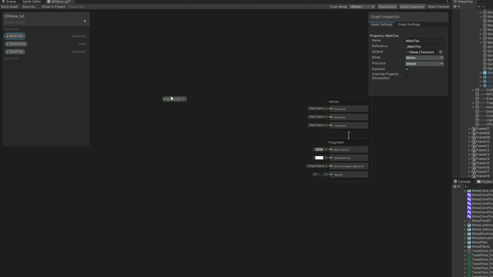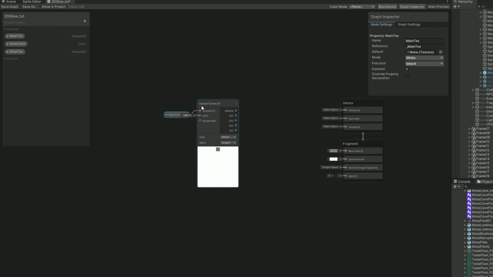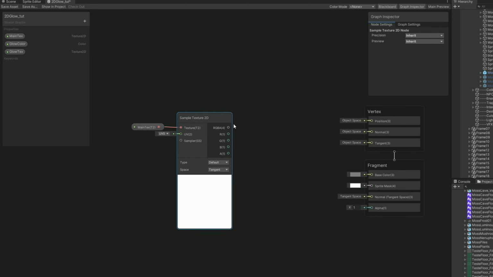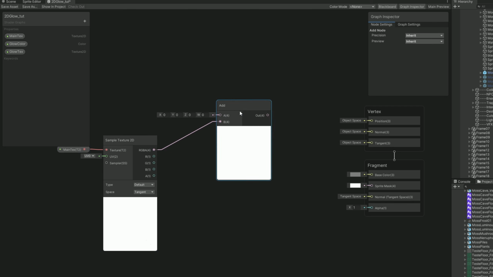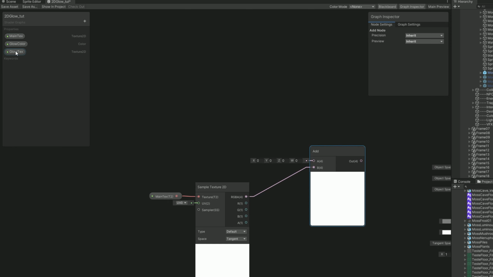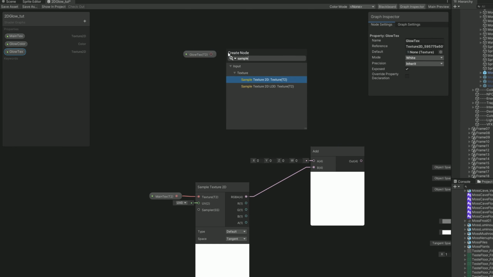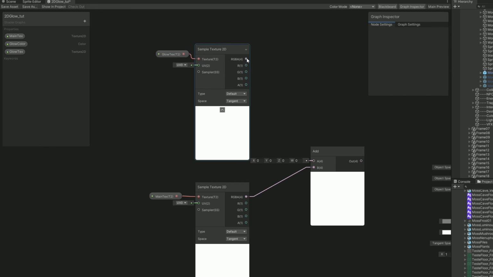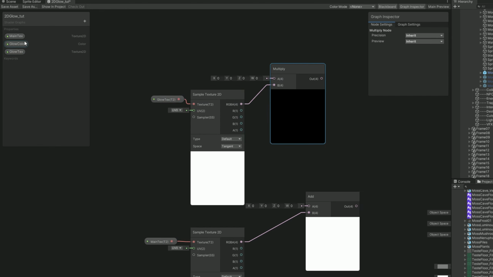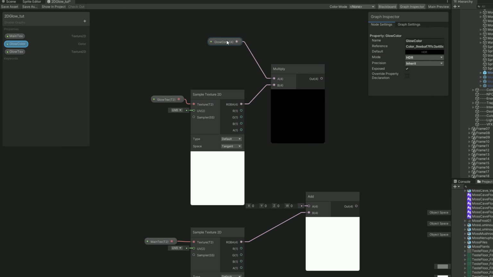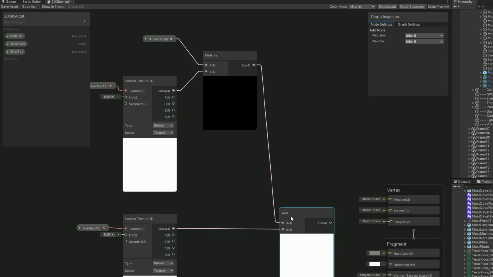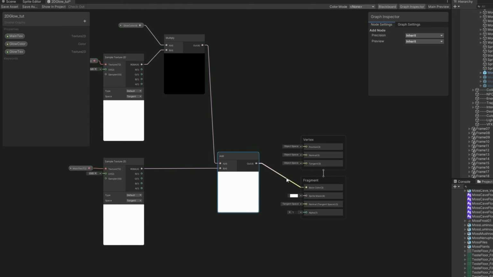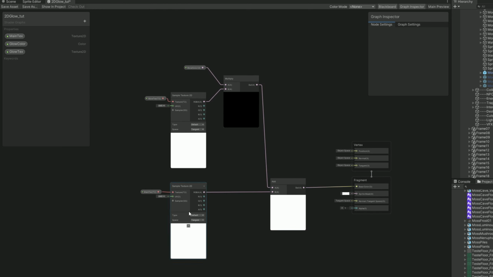Let's sample the main texture. And to this, we are going to add something. And that something is going to be the sampled glow texture multiplied with the glow color. And this is going to be connected to the base color of our shader. Very simple, very straightforward. If we save this right now, press right click on our shader and create a material.